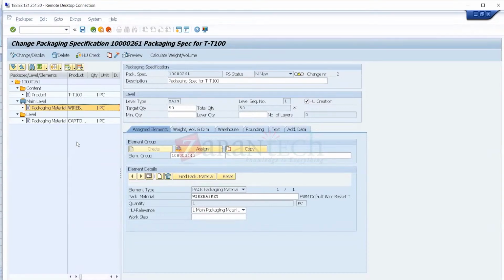Now this level 1 and level 2, this is more like nested, right? Yes, this is nested. One question here: whatever handling unit appears outside, do we consider that as level 1, or how is it? That is the outermost level.